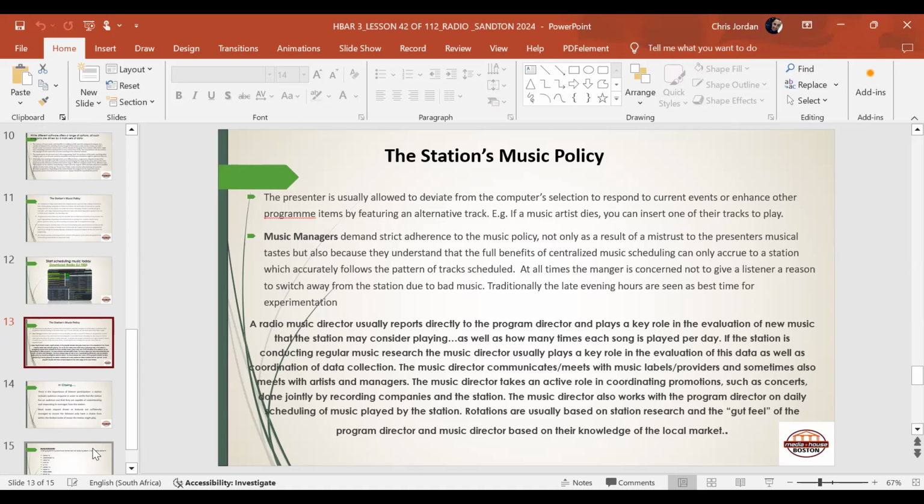So music managers demand strict adherence, of course, to the music policy, not only as a result of a mistrust of the presenter's musical tastes, because we don't know better than the music manager. We like our own stuff. And so, again, we must pass it by the music manager or the program manager, but also because they understand the full benefits of how to rotate the music schedule and how to keep time spent listening longer, to extend that at the same time. And at all times, the manager is considered not to give a listener a reason to switch away from the radio station, up in bold here.